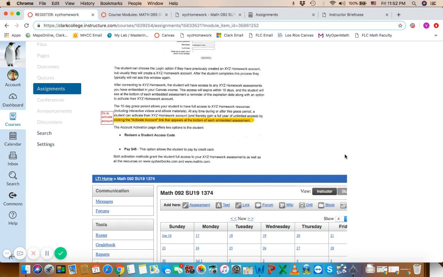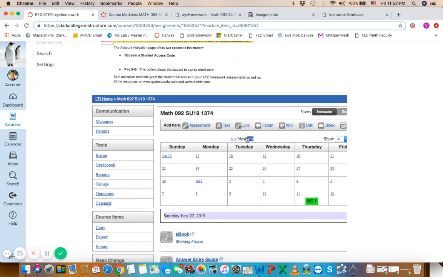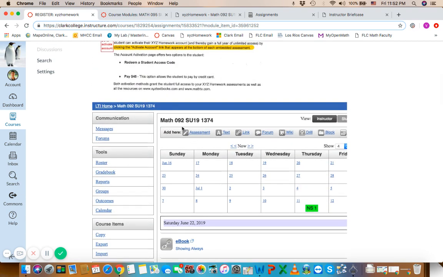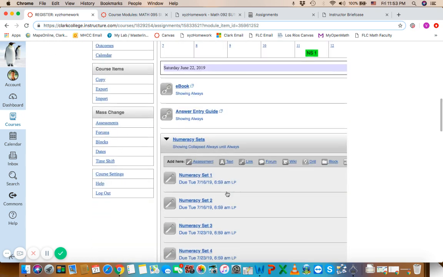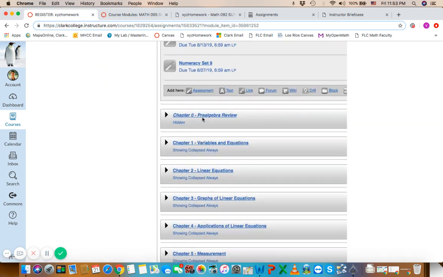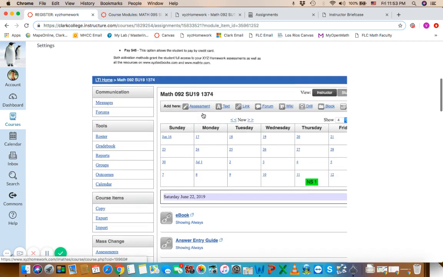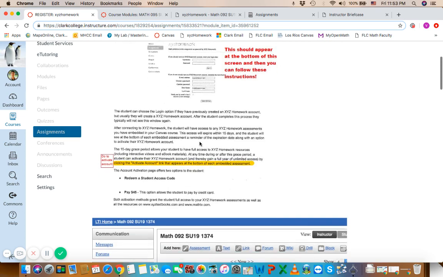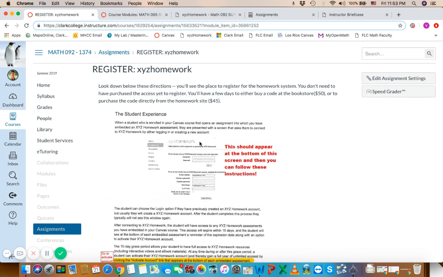You know that you've registered when you have an embedded home screen of our XYZ class here, and you'll see your correct item number. This might not be the item number for your class, but you'll see the correct item number, and then all of these numeracy sets and all of the homework sets. Now, it's very important that you do not do the homework through XYZ. You do it through Canvas. And I'll show you how to do that in a different video. But that's how you register.